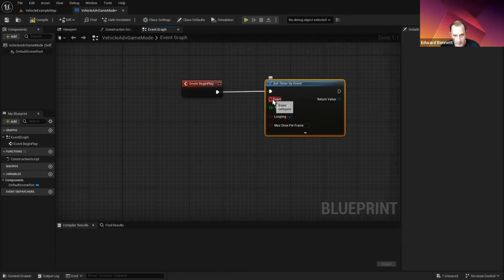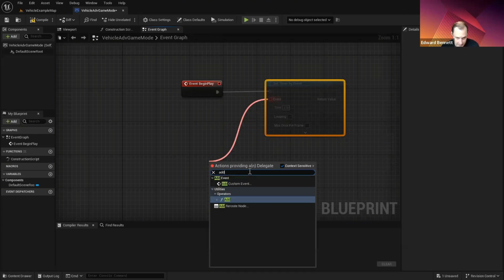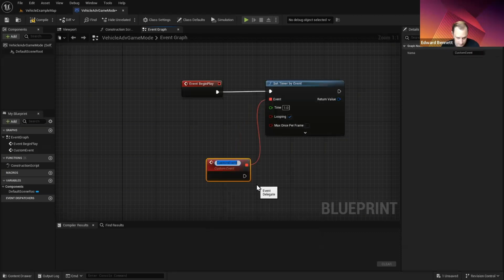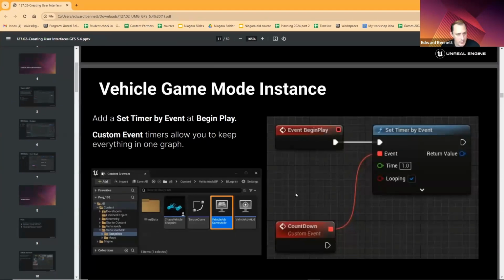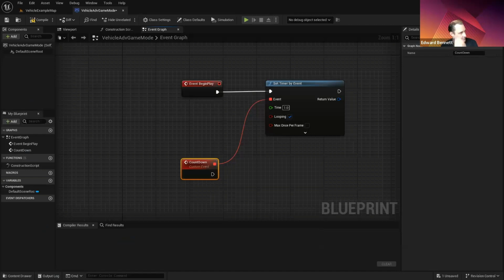Okay, so I'm going to now drag off the event, and I'm going to type in add custom event. And that custom event, I'm going to call countdown. Again, all of this is I'm following along with the PDF as you've seen it. So if you do find it easier to have a backup of the PDF, I should be going pretty spot on with that. And so this is an event which triggers every 1 second.